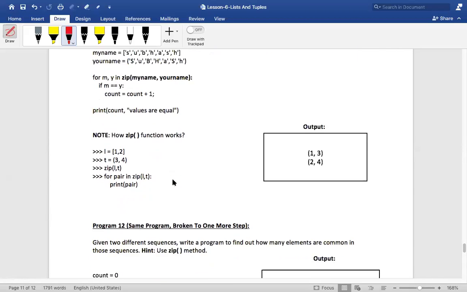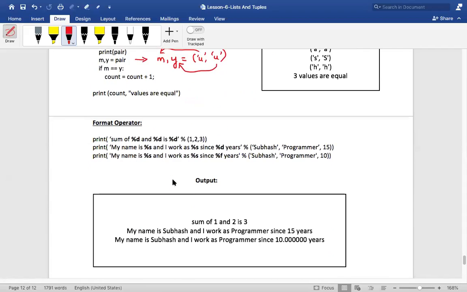Now, coming to the next one. I wanted to introduce one operator to you called the format operator. Like in C language, where you have format specifiers %d, %s, %f and all that, here also you can have format specifiers. So basically you will have a tuple.